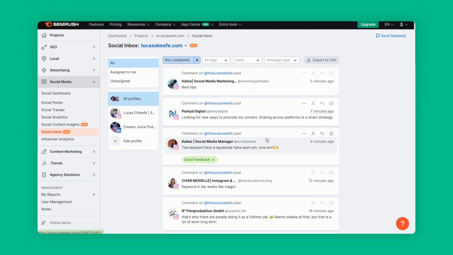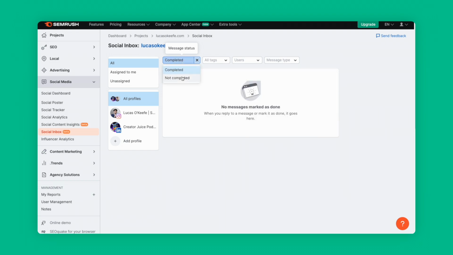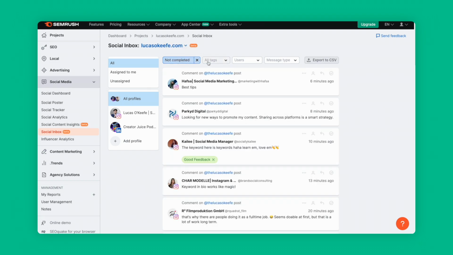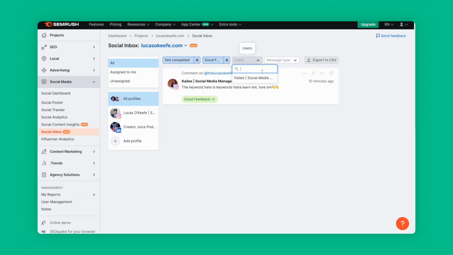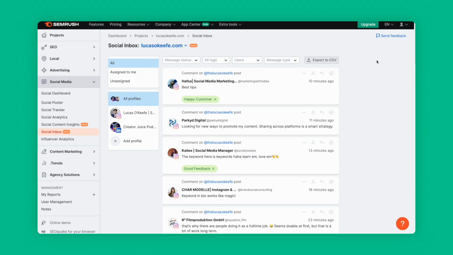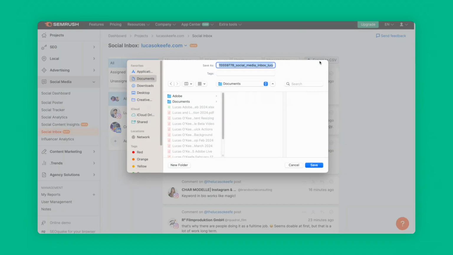There are several ways you can filter your DMs and comments. Sort messages by assignment status to see the ones that need to be answered. Sort by tags to identify common themes and sentiments. Filter by user or message type to streamline your workflow. By hitting Export to CSV, you can instantly generate a report with all messages and comments with applied filters.